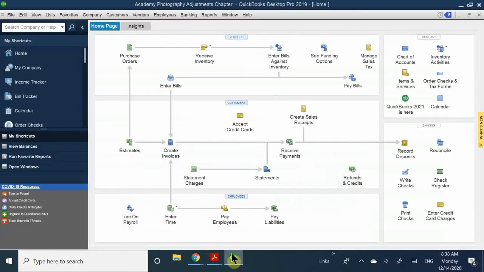Since most of you guys have some kind of accounting experience, a general journal is pretty straightforward. It's a list of two accounts, and you have a debit and you have a credit, and they must equal at all times.